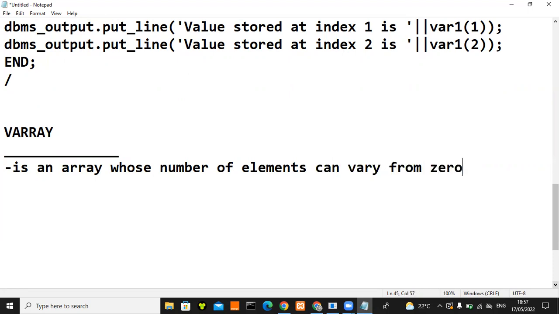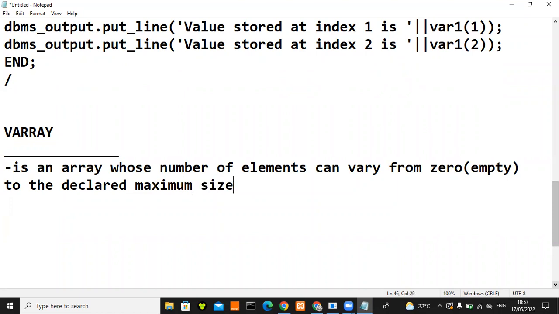When you talk about 0, you're talking about empty, to the declared maximum size. That is the shortest definition we can actually talk about this.